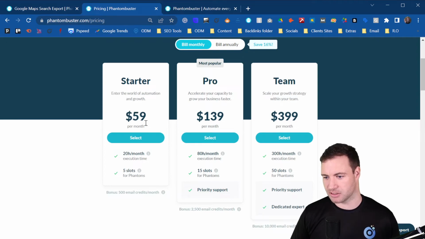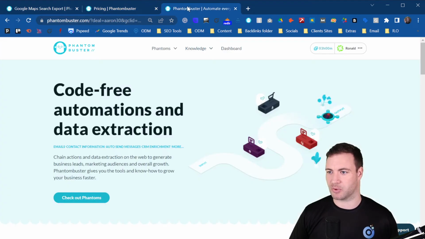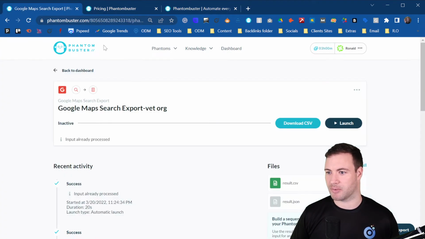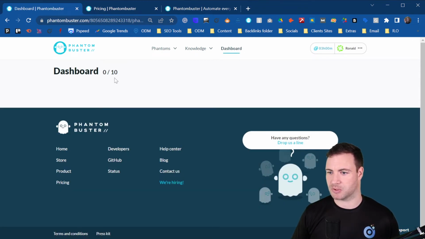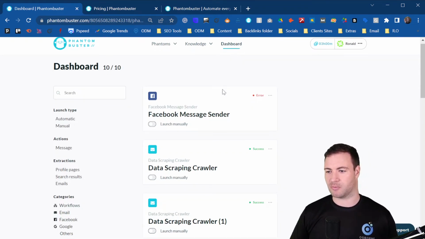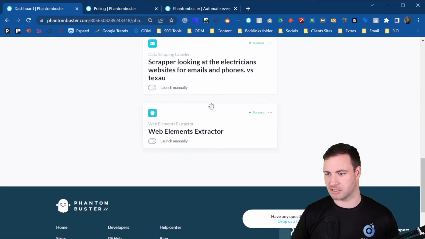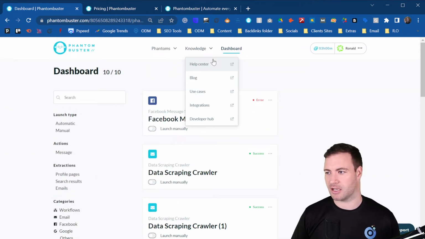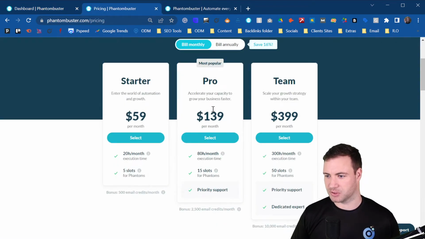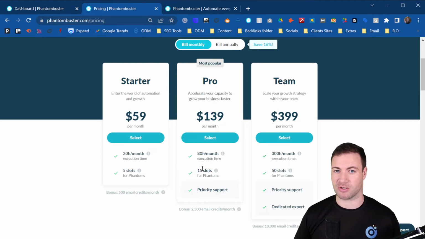That's $59 and you have 5 slots. What a slot is, let me come back over here to the dashboard. As you can see, it says 10 out of 10, which means that I have 10 automation tools sitting here. Okay, that's what that information is. So if you want a bit more, if you want the heavier end like what I have, it's $140 a month, so for 80 hours of execution and 15 slots. So you get to have more slots for more automations.